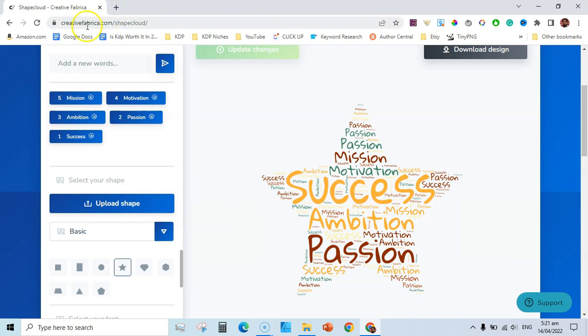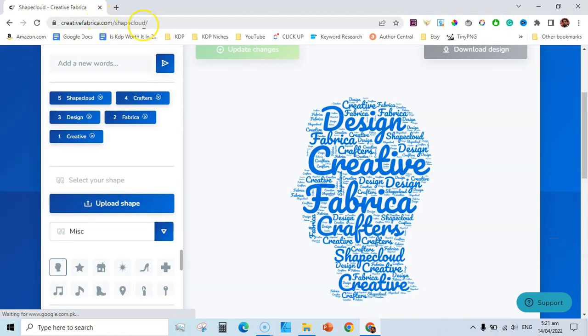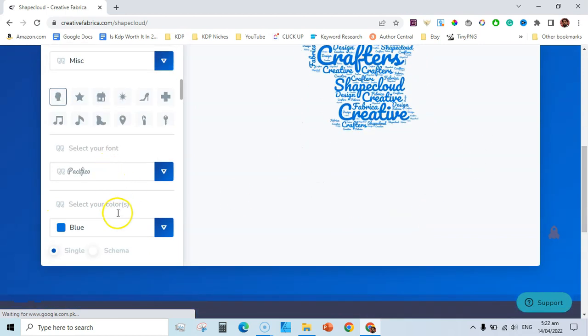To access this, you need to go to creativefabrica.com/shapecloud. Here, let me refresh this page. Once you are here, creativefabrica.com/shapecloud, it will show you this default page. Here they have already entered their own words and they have selected a blue color for font color and they have included this shape. And the font, these are all default settings.